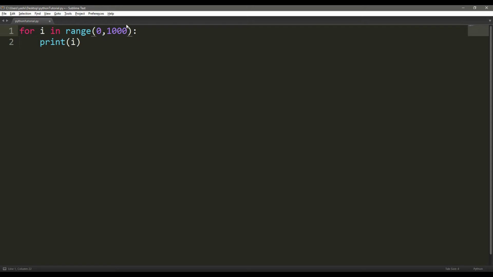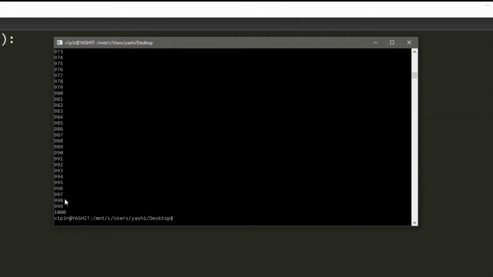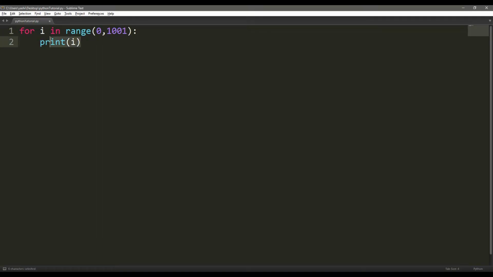So if I wanted 0 to 1000, I have to do 1001 because 1000 won't be included otherwise. And now when I run it, it displays all the numbers until 1000. Okay, so that's what the syntax of a for loop is.